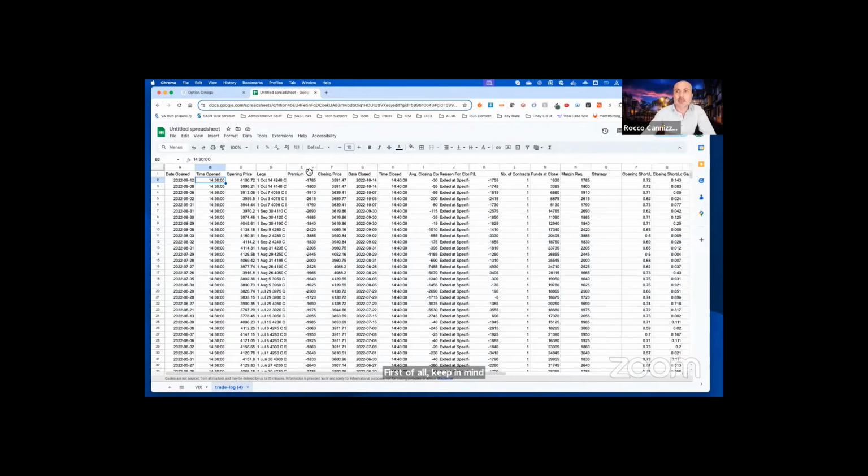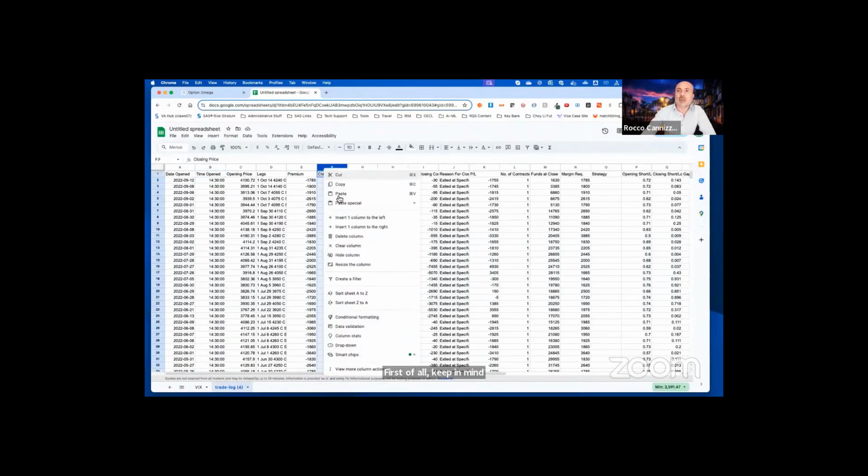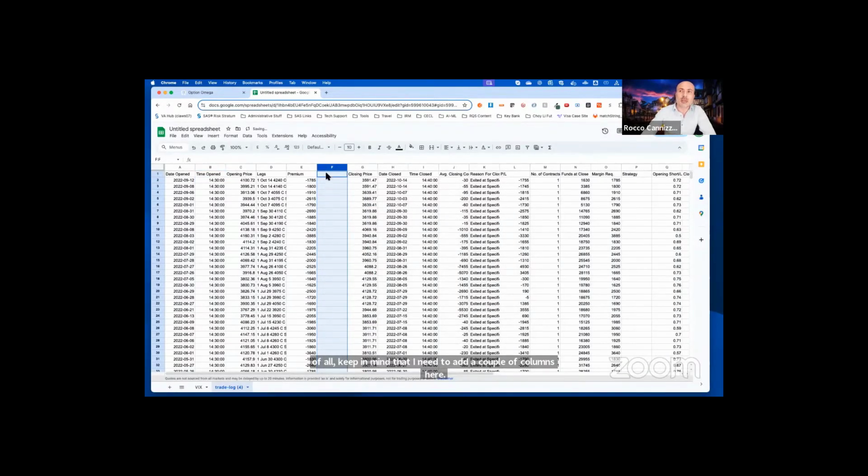So what I want to do now is, first of all, keep in mind that I need to add a couple of columns here. And the one thing we're going to do is I'm going to add another column and call this premium divided by spot. So essentially, I want to know what is the premium that I'm paid as a percentage of the spot price. Why do we do this? Because the price of a calendar will change. Actually, the price of any option will change, and it's proportional to the underlying stock price.